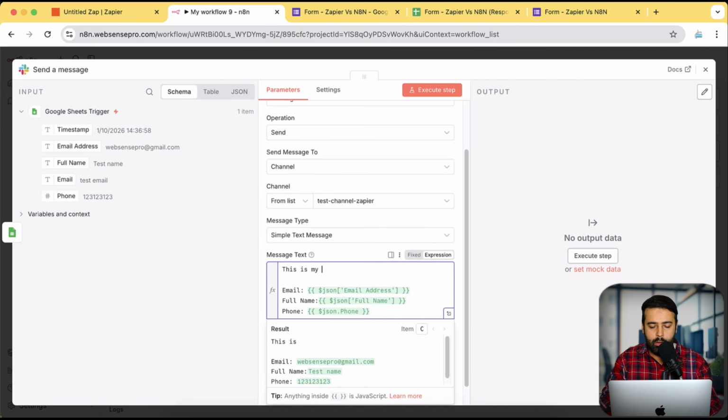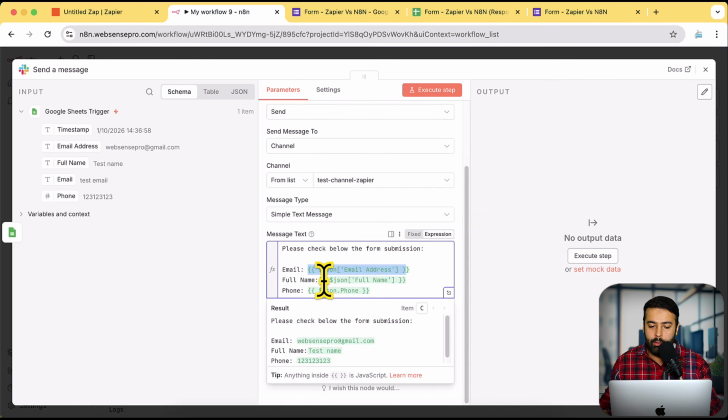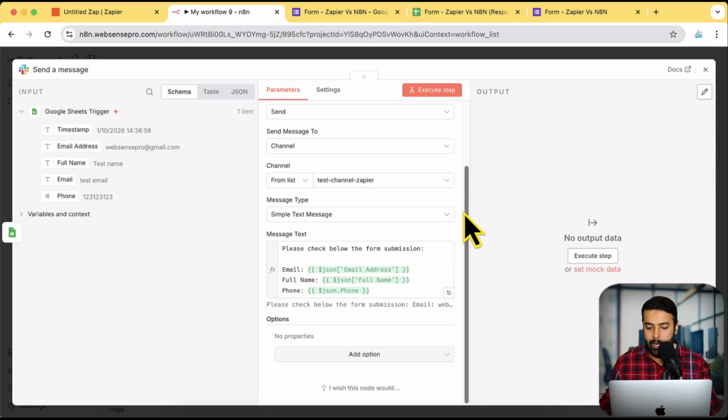This is, please check below the form submission. Perfect. So that is the message which will be sent once the new form is filled, and it will automatically pull email, full name, and the phone from the form which is being filled by anyone.